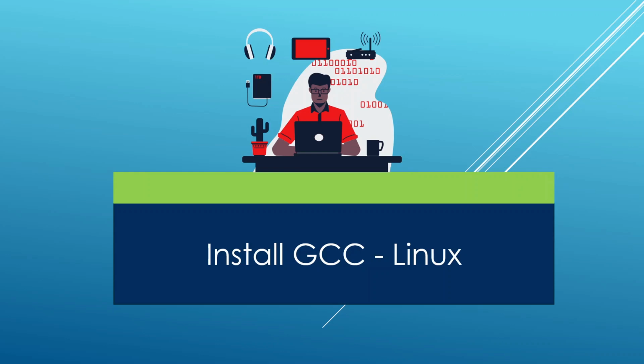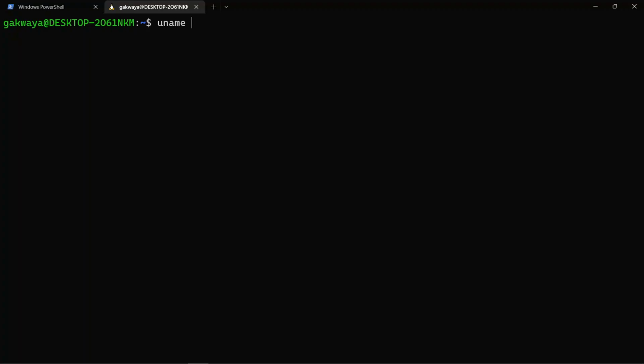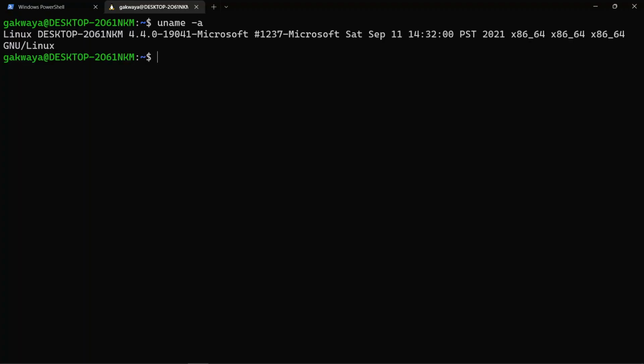In this video, we're going to look at how to install the GCC compiler on Linux. GCC is one of the main compilers used in Linux, and we will see how to set it up on our Ubuntu 20.04 machine. If you are on a different distribution, you will adapt the things we see here for your own distribution. So let's head over to our terminal, and you can see that I am on an Ubuntu machine right here.